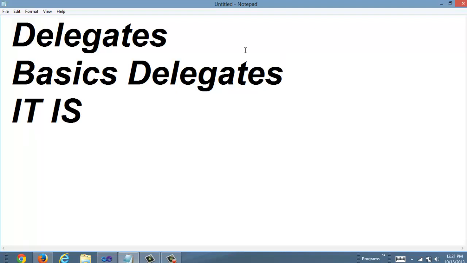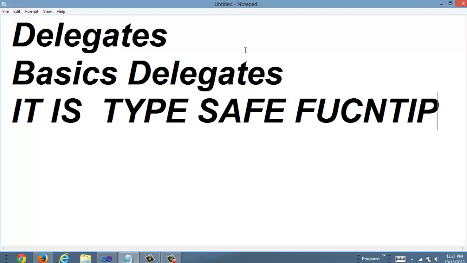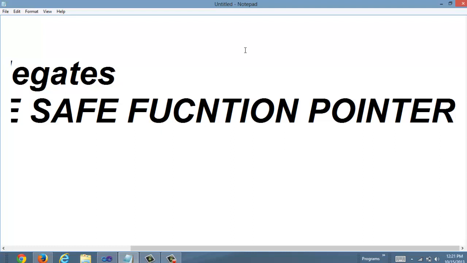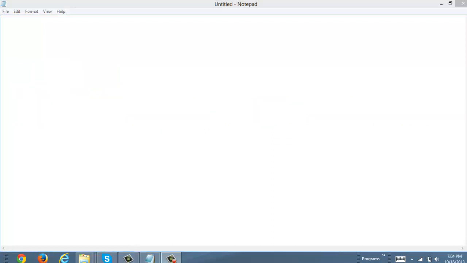So what is a delegate? It can be defined as a type safe function pointer. What do you mean by a type safe function pointer? It means that it holds a reference to a function and it calls that function at runtime, right? This means that I'll create a delegate, I'll pass the reference of a function into the delegate, and that function will be invoked automatically.